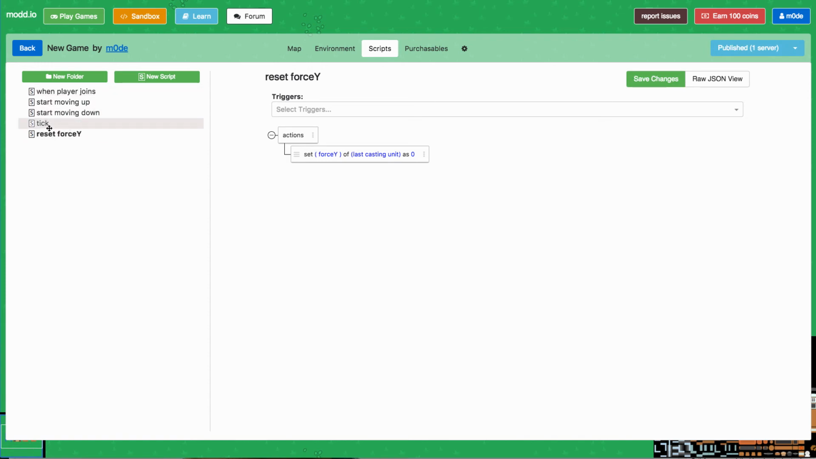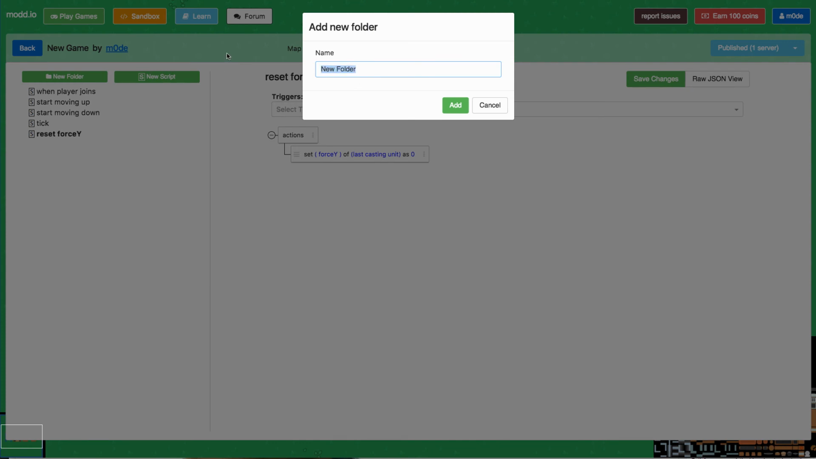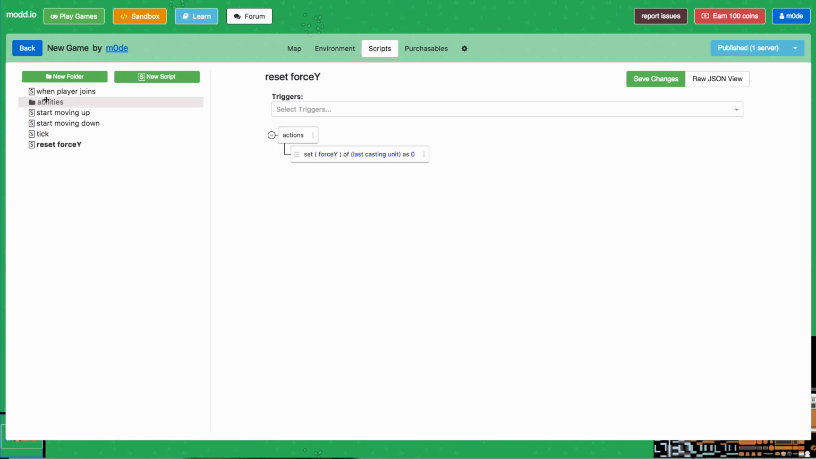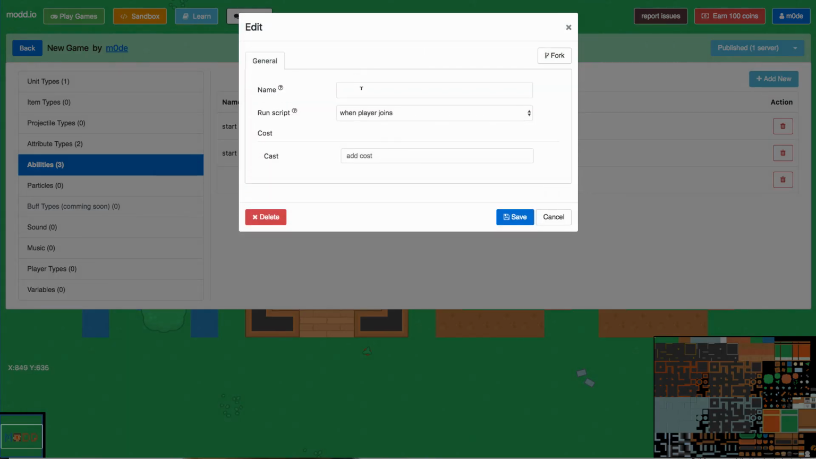We're starting to get more and more scripts here, so I'm gonna start organizing it a little nicer. I'm just going to create a folder for the scripts that are abilities. So start moving up, then we got start moving down, and then we have reset force y. All right, I'm going to save it. And now I'm going to go to environment and create a new ability, reset force y, and it's going to run reset force y, save.